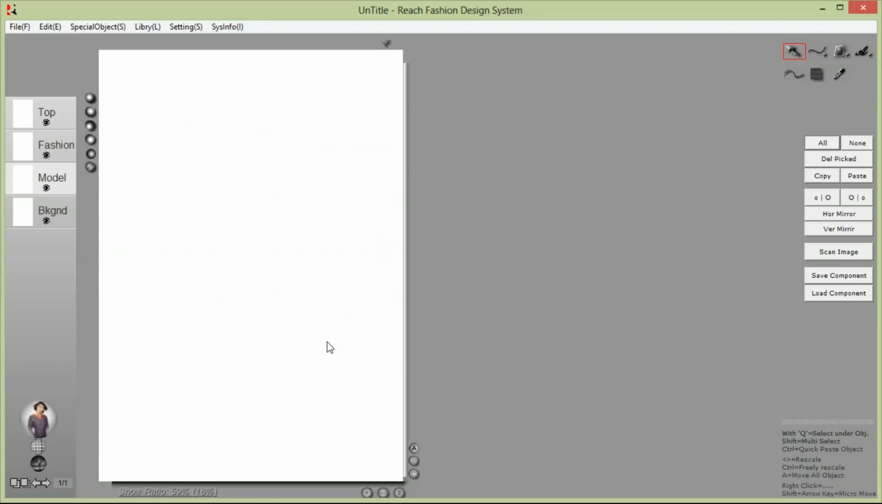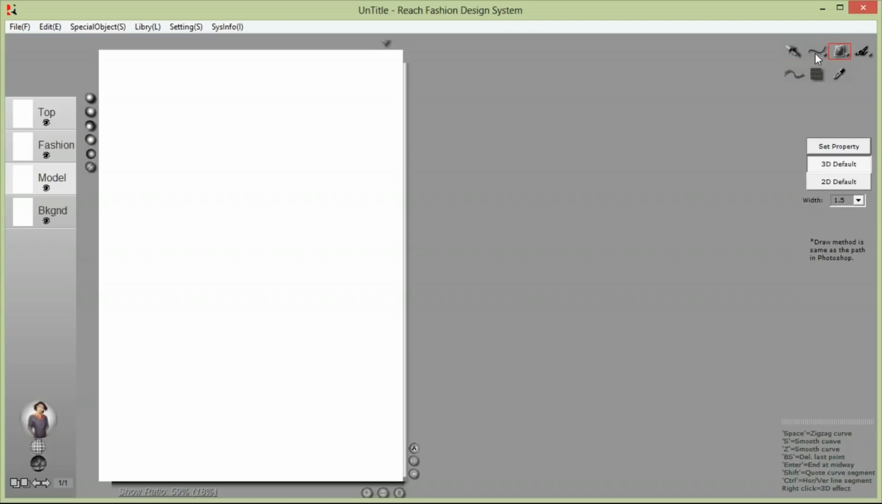This is the working area of Reach Fashion Studio. Menu bar, layers. On the right hand side top, you can see the tools. For each and every tool, we get sub options. Here in Reach Fashion Studio, we are working in three modules: Edit Studio, Edit Texture, and Edit Canvas. First, I will start with Edit Studio.